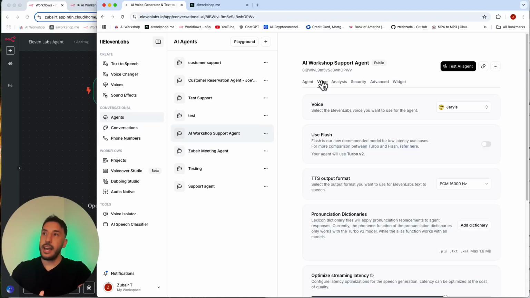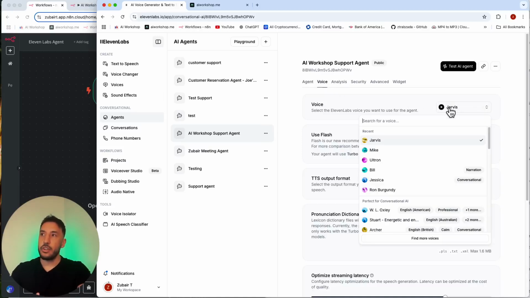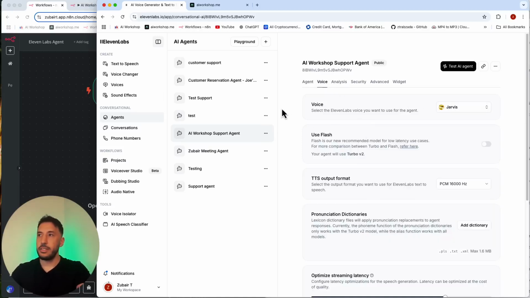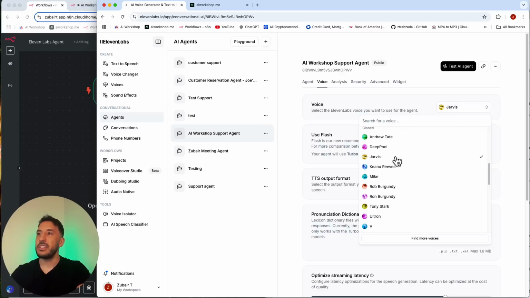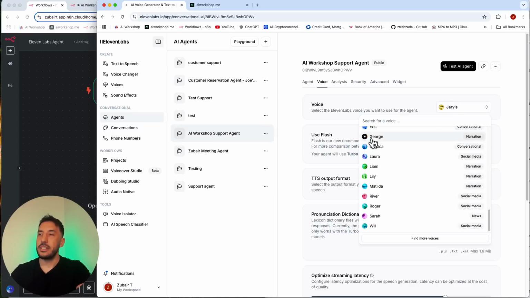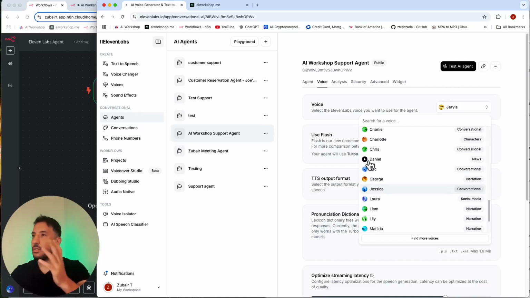So on the next tab here, the voice, obviously I'm using Jarvis. This is just for demo purposes. Obviously you don't want to clone somebody's voice that you don't have the rights to have access to. Again, this is just for demo purposes. I'm a huge fan of Jarvis, and I created the Jarvis voice agent in my other video that was very popular, so that's why I just kept it here. But you can obviously add voices that are inside ElevenLabs. You can clone your own voice, or you can do whatever you want.